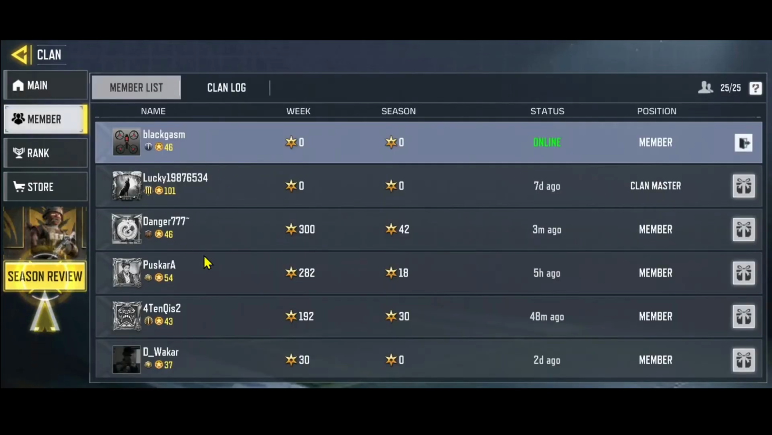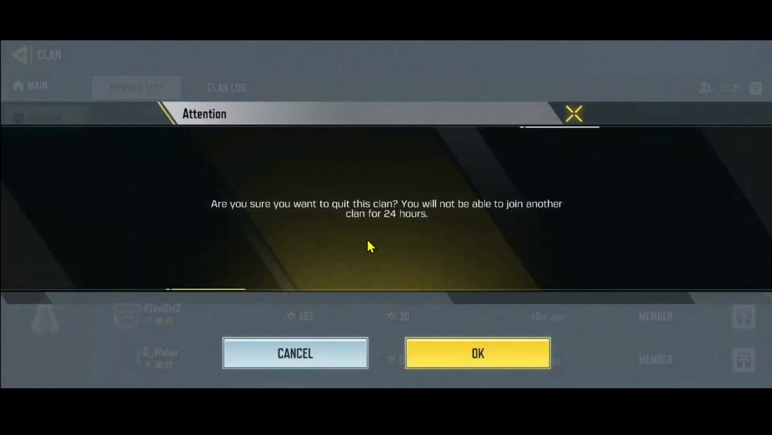You will now be shown all of the members that are currently within this clan. Now go ahead and find your username, and at the right side you will find the door icon, which means exit. Go ahead and tap on this and you will be asked whether you are sure that you want to leave this clan, and you will also be told that once you leave a clan, you will not be able to join another one for at least 24 hours.